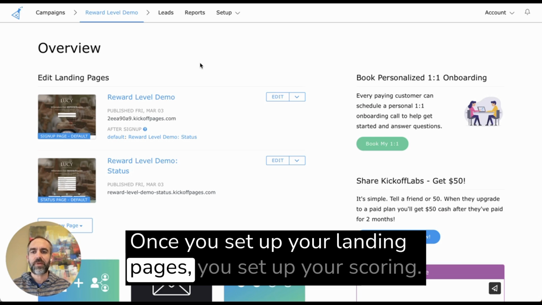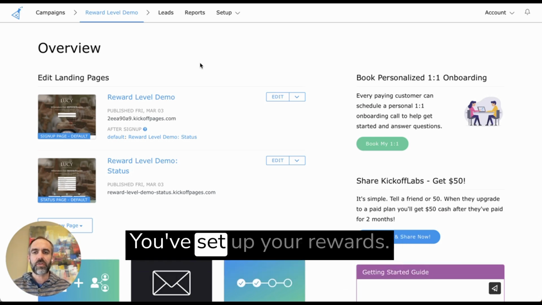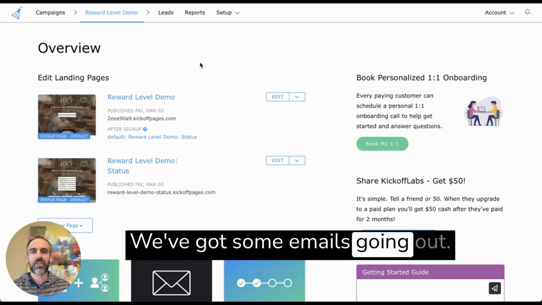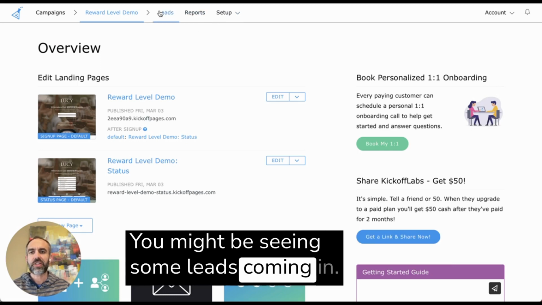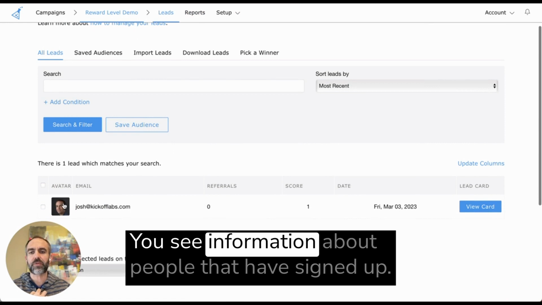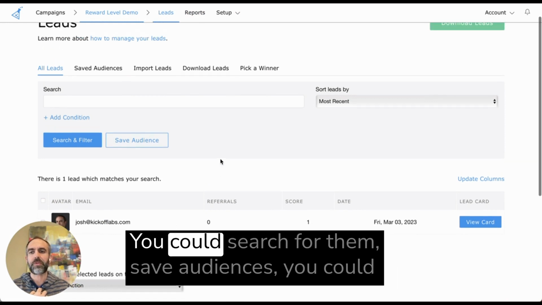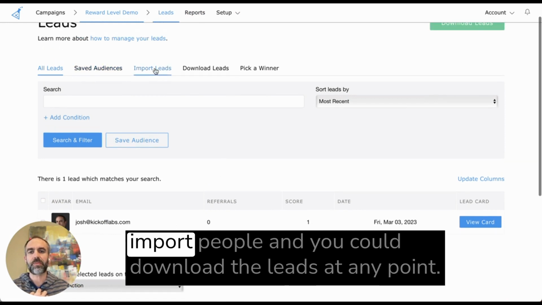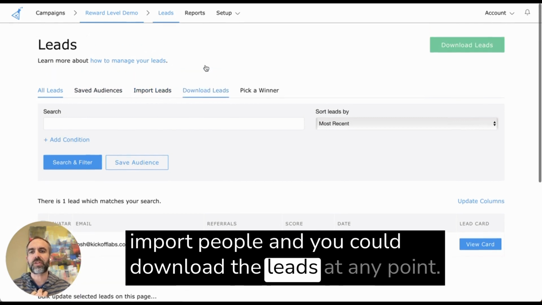Once you've set up your landing pages, you set up your scoring, you've set up your rewards, we've got some emails going out. You might be seeing some leads coming in. Everything shows up under the leads tab. We store your leads here. You see information about people that have signed up. You could search for them, save audiences, you could import people, and you could download the leads at any point.